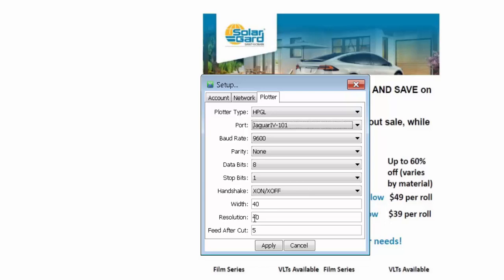The resolution is the size of the images that the plotter cuts. It defaults at 40, which is the default resolution for the majority of your most popular plotters. Basically, it's the size of the cam that feeds the material through the plotter. So you shouldn't have to mess with this, except in instances where you might have an off-brand plotter. I'm going to get back to this in a sec.